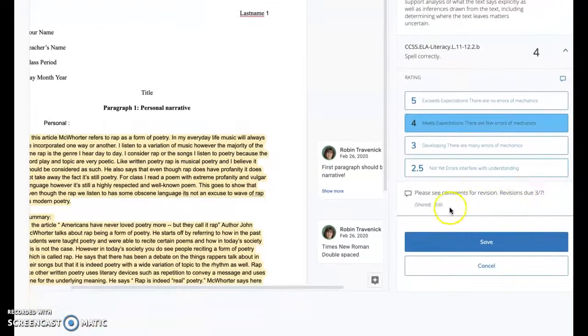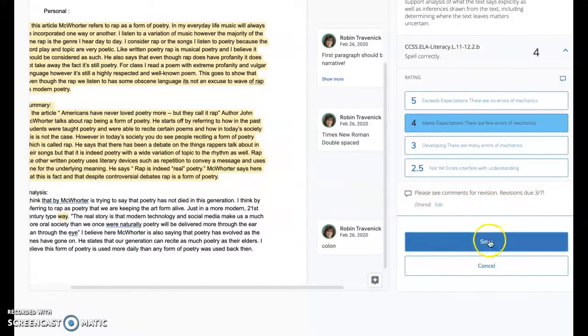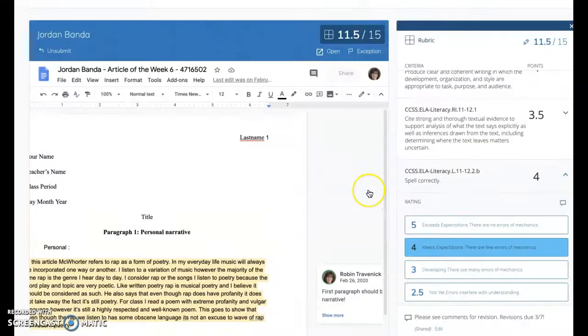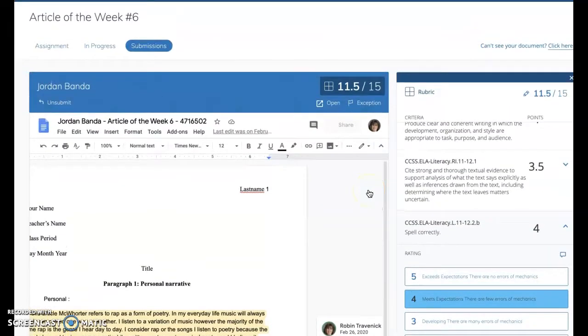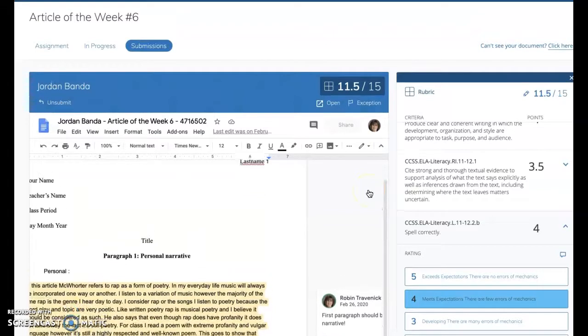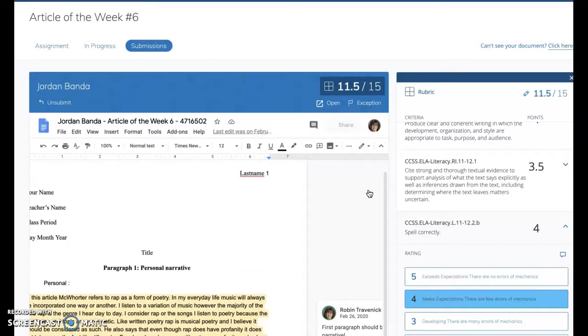the standards. I have comments. Here I've told her to see my comments for revision. She has the opportunity to revise. She's got lots of work to do here. When I click save, that score goes into PowerSchool directly from here. So I don't have to write it down. I don't have to transition it.